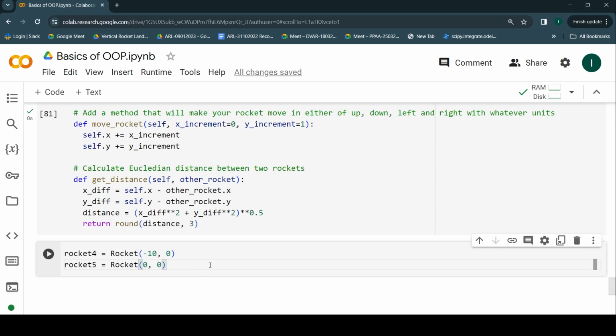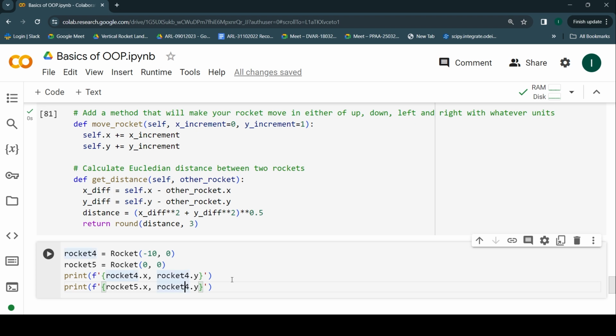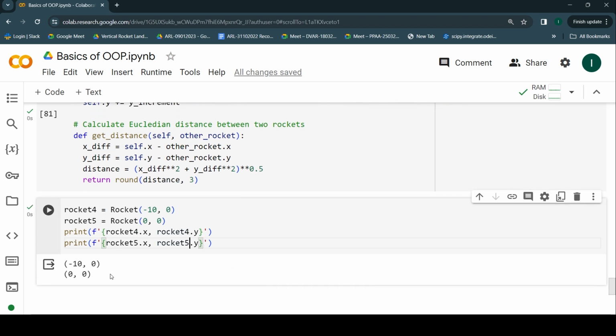Let me just print the coordinates also. Print rocket 4.x, rocket 4.y, and I'll do it with the help of format strings. Within the curly braces, I'll be giving the inputs as always. And I'll also repeat this for 5. So it should be minus 10, 0 and 0, 0. Yes, that's correct. Now, instantly we can see that the distance between them is 10 units.